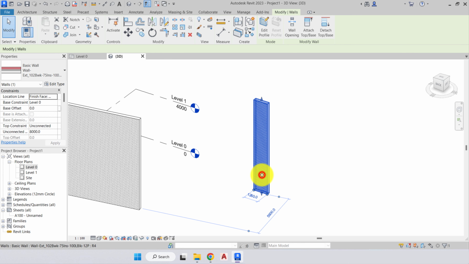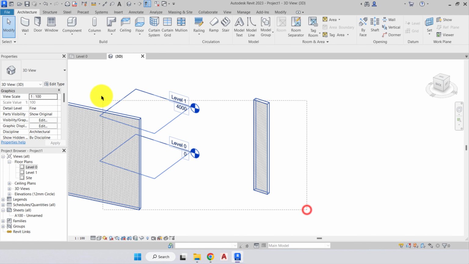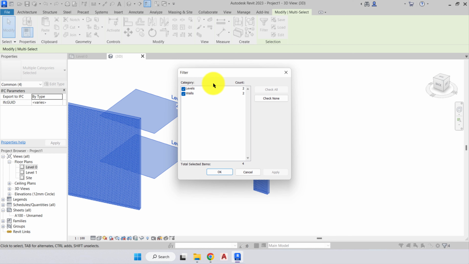If I select this item, you see I've got one selected. Again, if I highlight all, you'll see I've now got 4 elements selected in the drawing. And if I select them all again and select that filter, I can actually filter objects out.